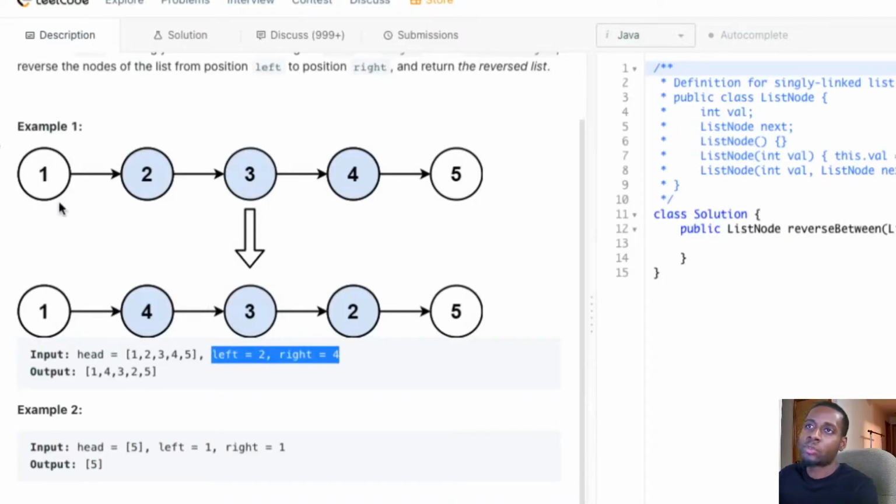reverse. So they're saying, guys, to start from the second node up to the fourth node and reverse that sublist, including the boundaries themselves. That's why 2, 3, 4 become 4, 3, 2. That's how you're able to reverse it, so that now it's reversed.